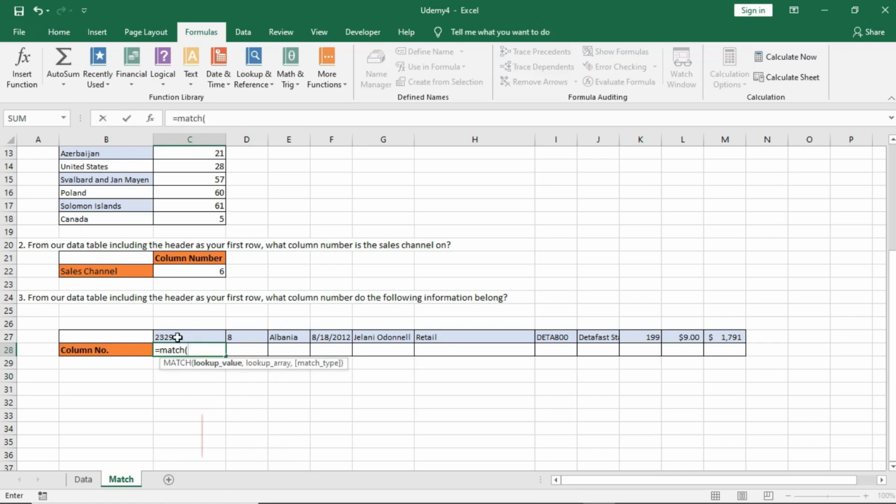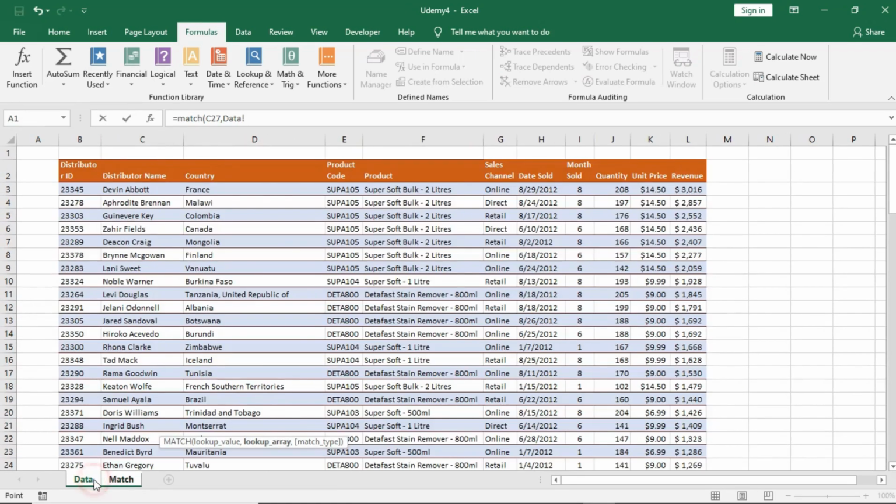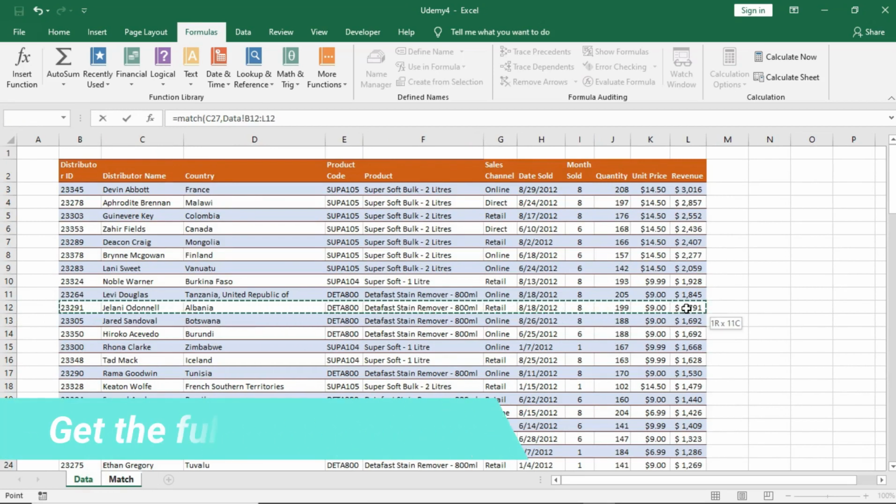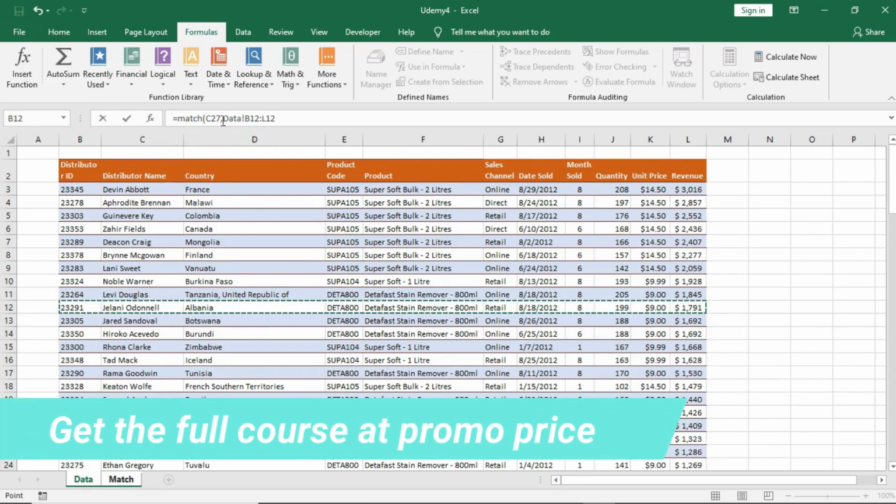All right, so the lookup value right now is this. I just click on the lookup value and put my comma sign. The lookup array is the data set where we want Excel to search these particular items. So I'm going to come over to data, 23291. This particular row is the data set we're looking for. I'm just going to highlight this.